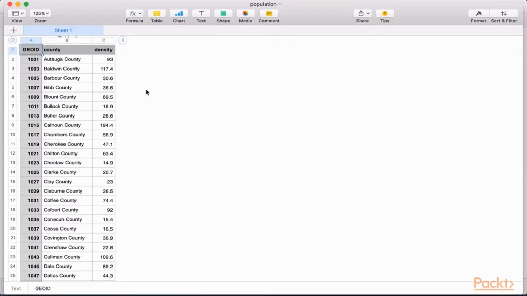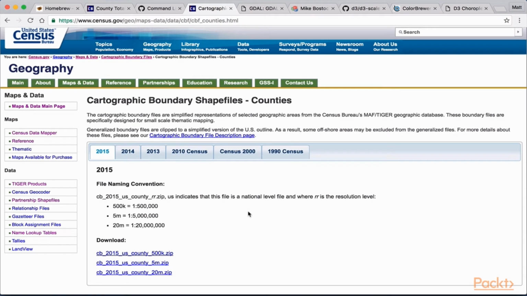As far as our data set for this project, I have grabbed population density data from census.gov and exported it as a CSV. This CSV file is included in the course materials and should be placed in your project's data folder. We will take advantage of the resources on census.gov to grab our necessary shapefile.